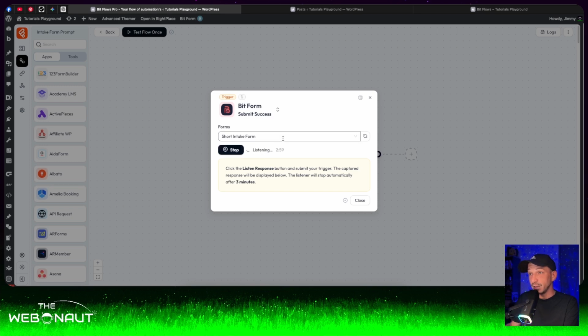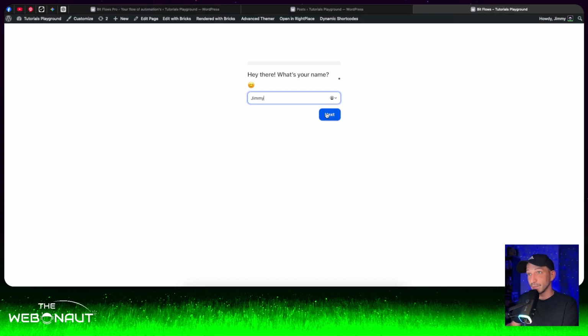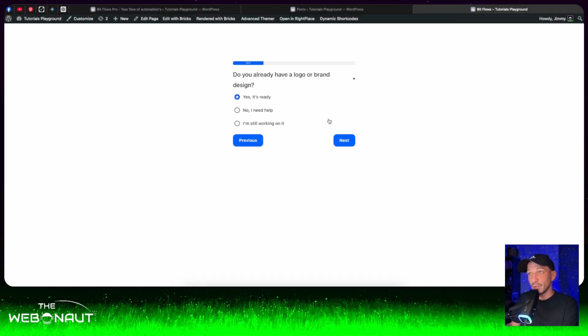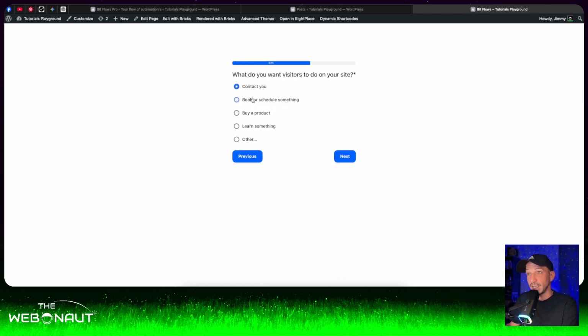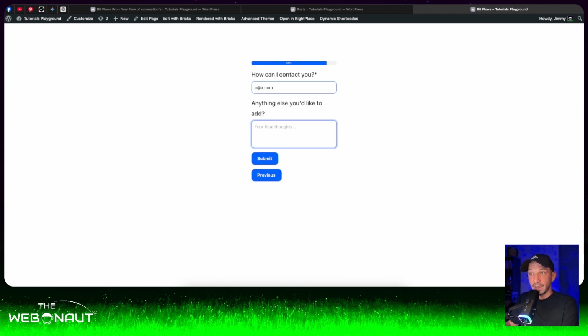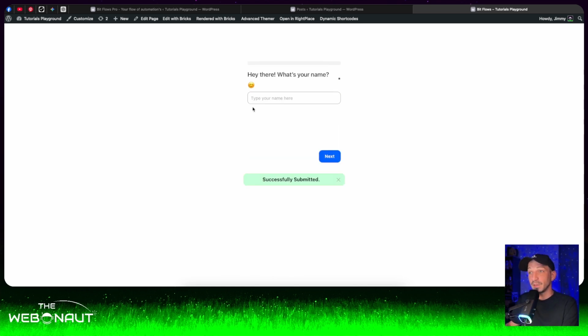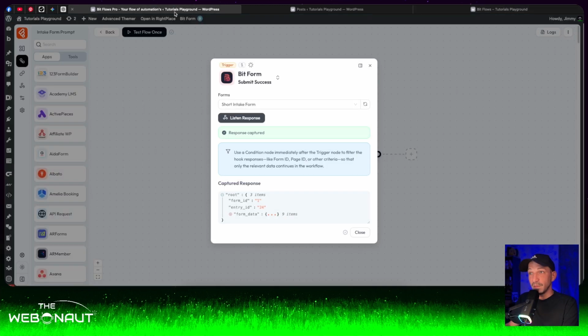I already have my window open with the form, but basically what you have to do is fill in the form once and submit it in order to fetch the data. Here you have 2 minutes 50 now in order to complete that form. So let's do this. And then anything else you'd have to ask? No. And then we can submit. And the form is successfully submitted. So now let's go back to Bitflows. And we can see that the response has been captured. So that's great. Now we can close this.